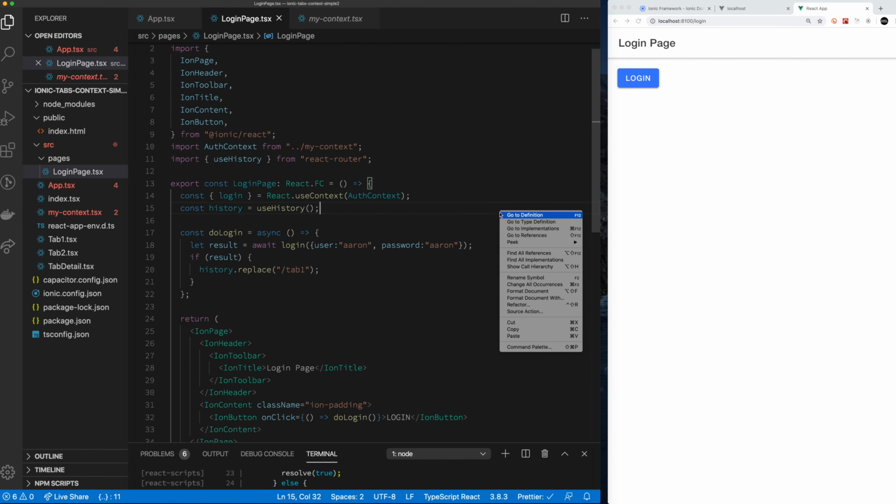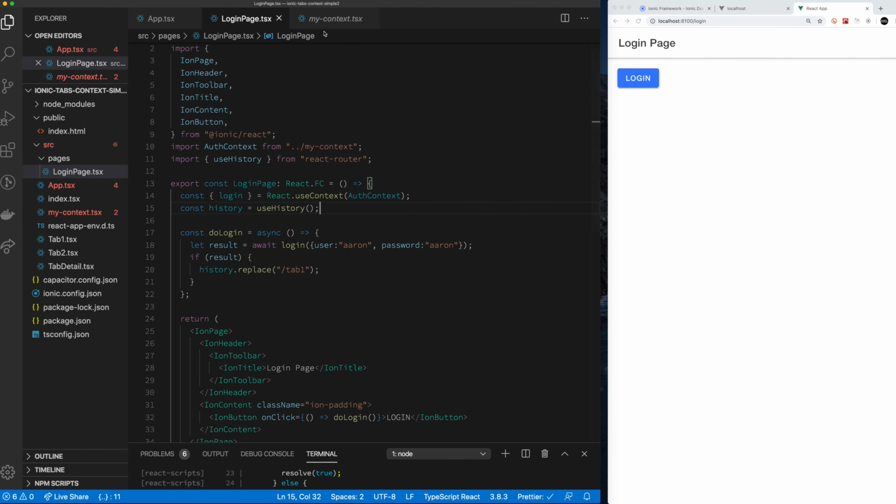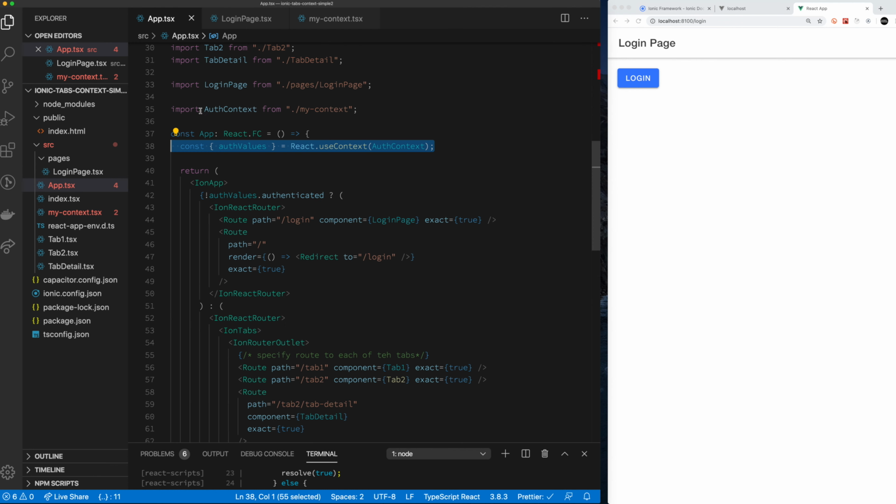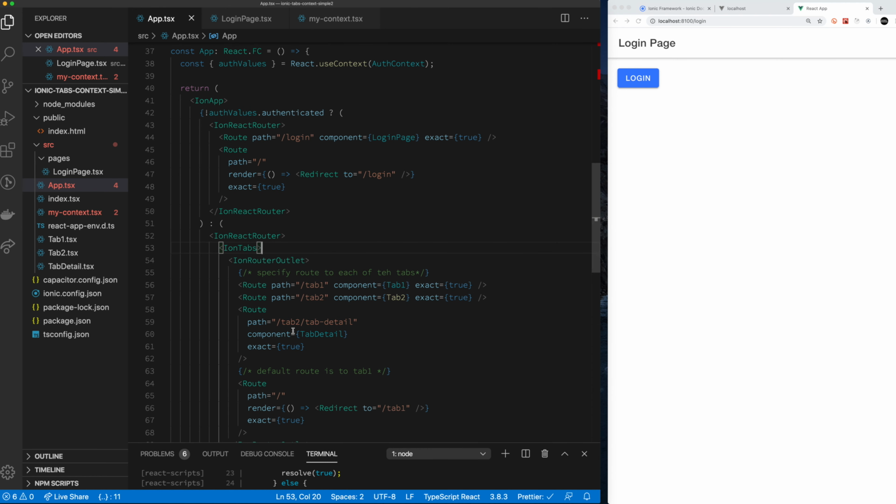All right. So when I go back to my login function, it says if I get username Aaron and password Aaron, and I set my auth values, which should set authentication to true, which is the real trigger. And because it's reactive, what will happen is here, auth values authenticated will be true. It will go past this route, and it will now go down to this set of routes. It will find the tab route, and it should log me in and show me tab page 1. So let's give it a go and see what we get.